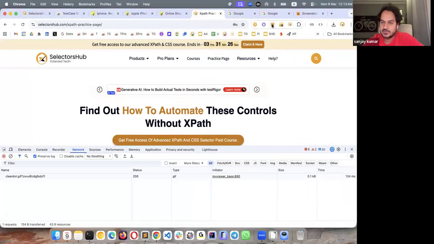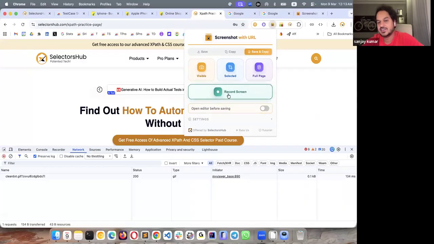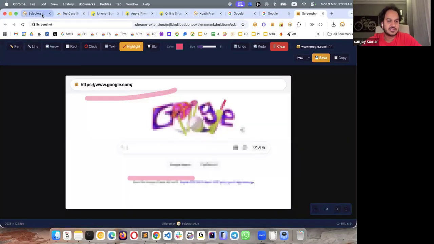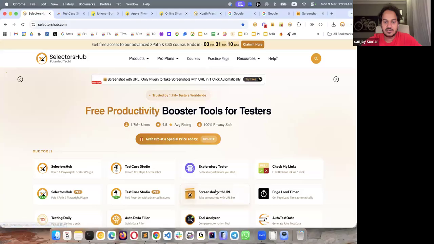And it also has a feature where you can do screen recording as well. If you want to do screen recording, you can do that also. You just click on this and you can start recording, with mic also. So it has many, many features. So you guys can try this. This is a screenshot with URL.